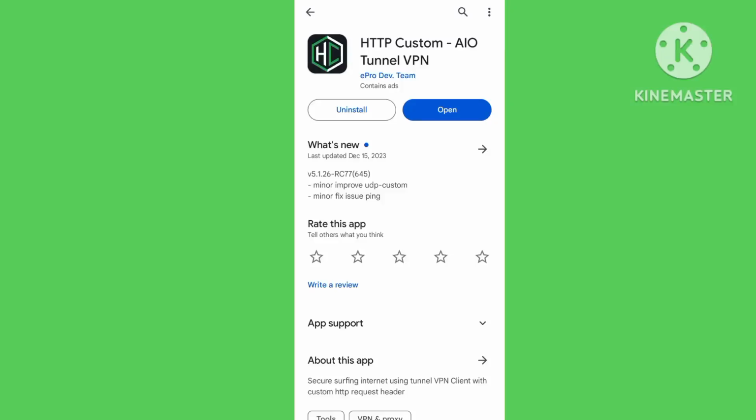So today I'm back with another video, and I'm going to show you how to speed up your HTTP Custom. First of all, if you need this app to achieve a super fast speed, make sure it is updated.